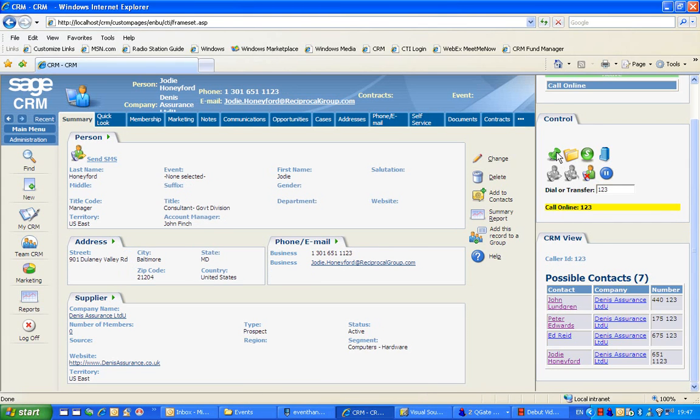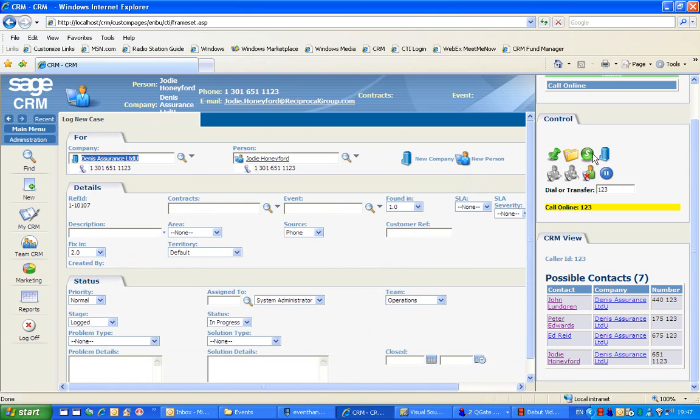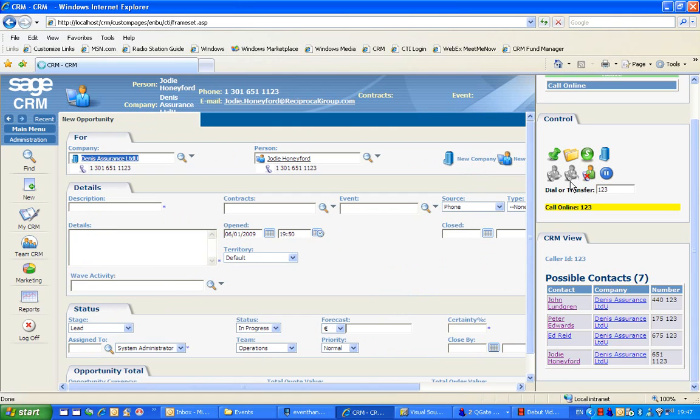You can use utility buttons in the control panel, so for example to create a task against the context that you're in at any given stage, or to create a case, which is a typical thing for a call center type environment, or something like create opportunity. The point to make is that all of these buttons are completely customizable in terms of what you offer to your client at the end user.